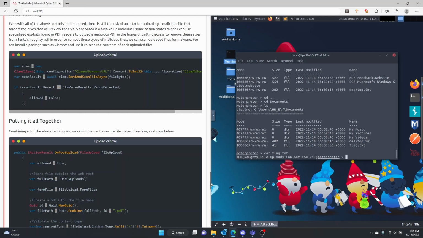In order to combat these types of malicious files, we can scan uploaded files for malware. We can install a package such as ClamAV or antivirus and use it to scan the contents of each uploaded file. So what we say here is a Clam client, and we're going to the server, and then we're getting the port. And what we're doing here is scan results. And so if the scan results equal a virus detected, we don't allow.